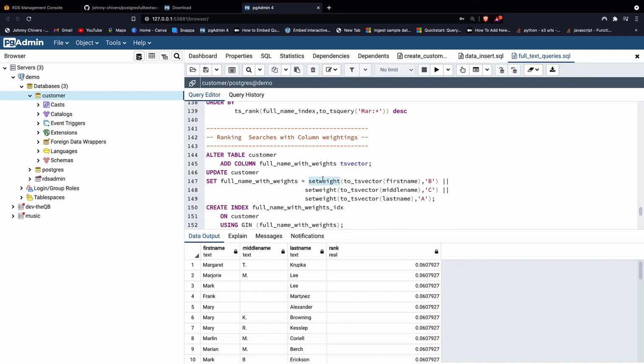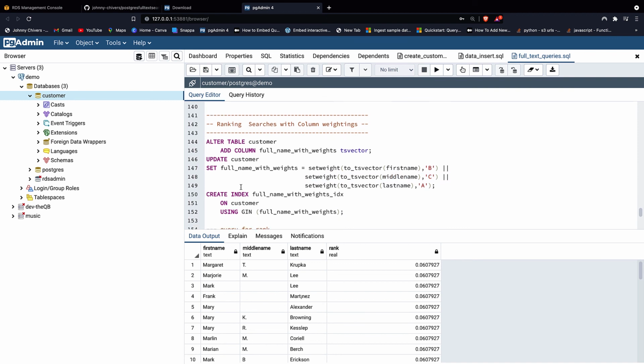Then when we do set weight to text search vector of first name, we give it a B. So this takes second preference. So this is the highest weighting, this is the second highest weighting, and then when we do the same to middle name, it becomes the third. And what we need to do is run from lines 44 to 52. What we're doing is using the customer table. We're creating another column, which we're going to give weights as a text search vector. We give the weights where last name has the most weight because it's A, first name has the middle weight because it's B, and then middle name has the least amount of weight because it's C.